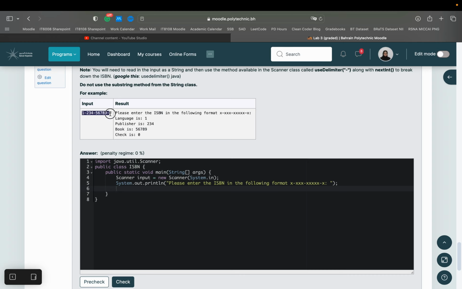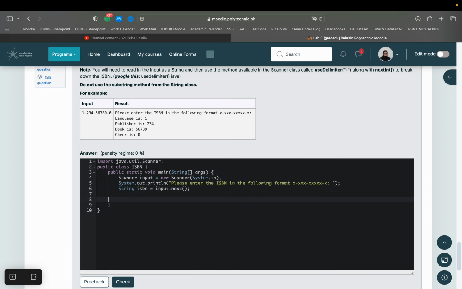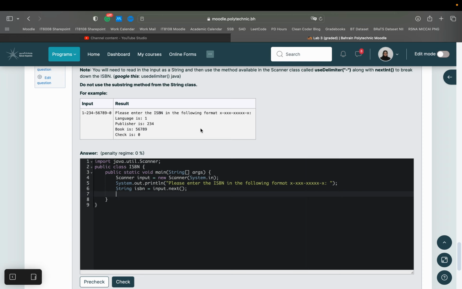Now this one, if you think all of them are numbers, so maybe we can store it as a number, but that's not correct because of these dashes in the middle, because they are characters, and so we can't store this value as a number, so we will use it as a string. String ISBN is equal to input.next. You can use next or nextLine. It's the same thing in this case because there's no space that is separating, like it's only one whole word.